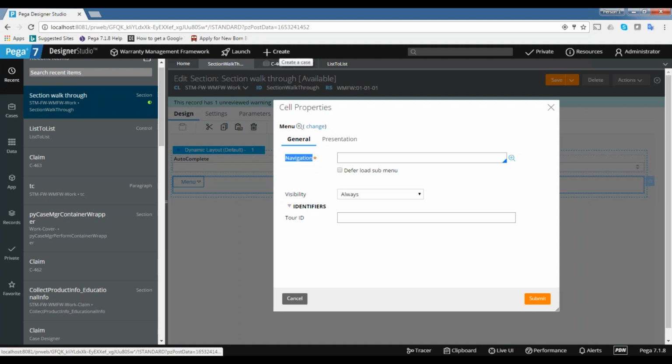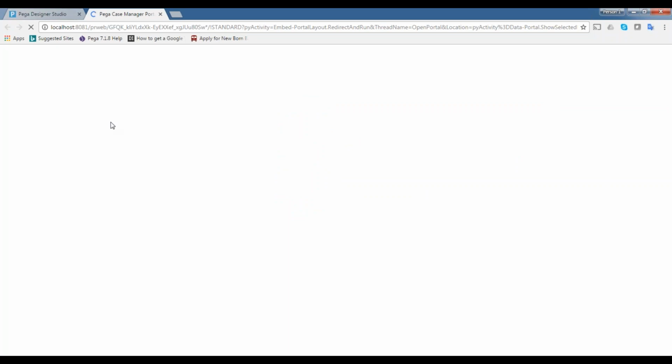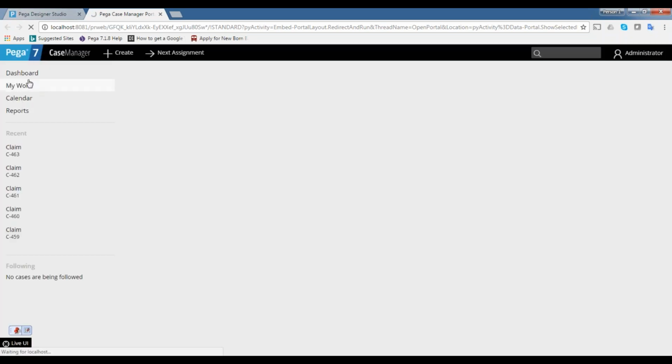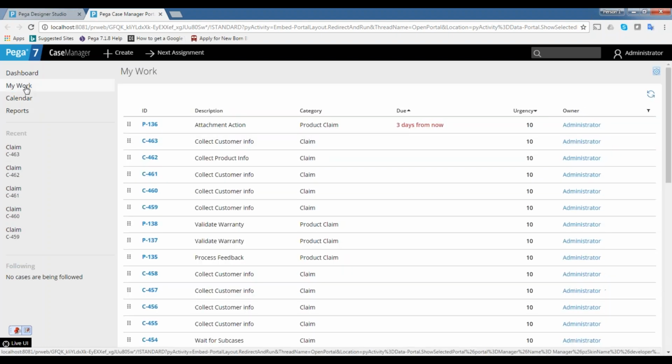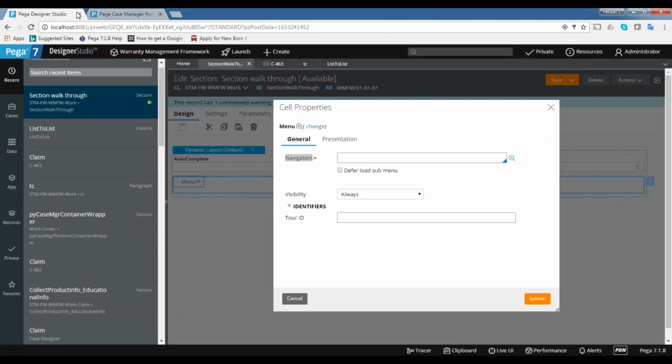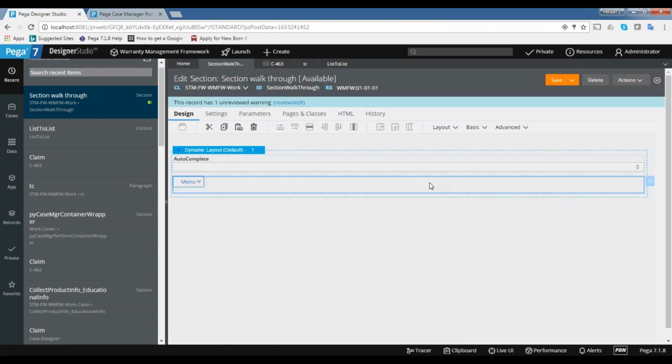You can see I launch the portal. You can see your display. You can see some menus. I can see some options on the left hand side: dashboard, work, calendar, reports. When I click, something is happening. This is called menu. So this is implemented using the menu. These are the options in the menu. There we configure what the action for this menu is. While customizing this screen, at that time we will see this navigation rule.